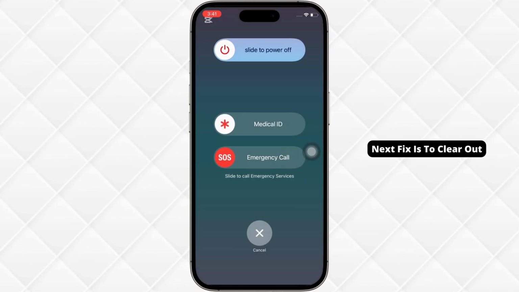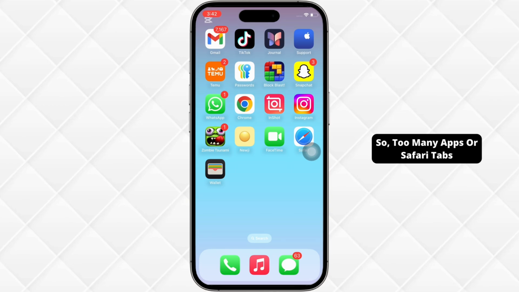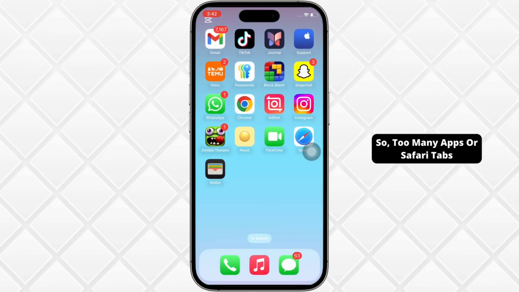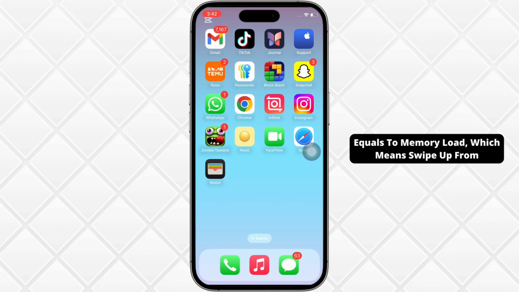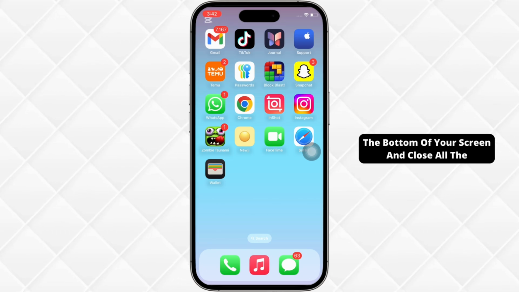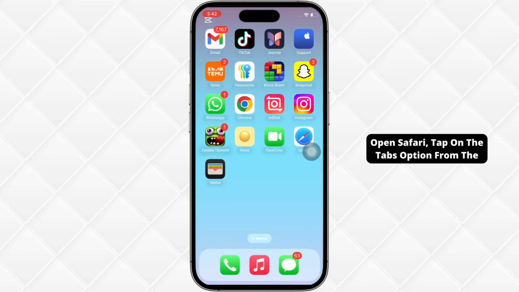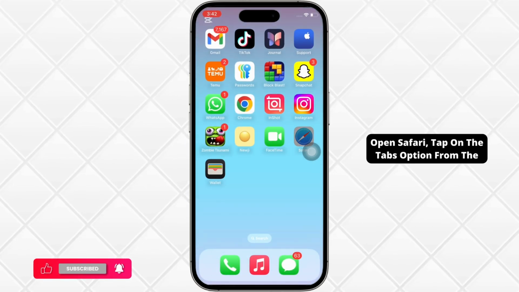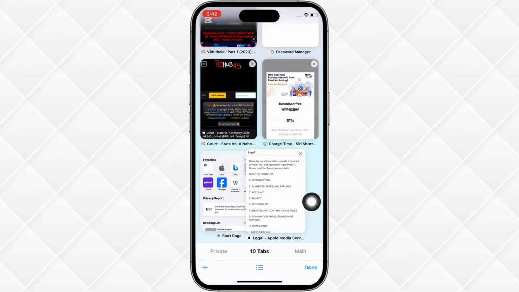Next fix is to clear out background apps and Safari tabs. So, too many apps or Safari tabs equals to memory load, which means swipe up from the bottom of your screen and close all the unused apps, and in Safari, open Safari, tap on the tabs option from the bottom right of your screen and close all the tabs.